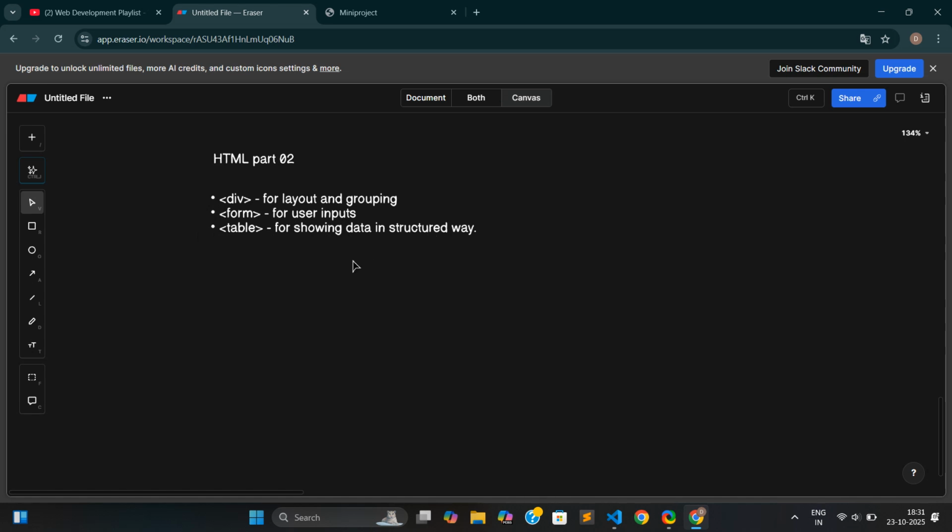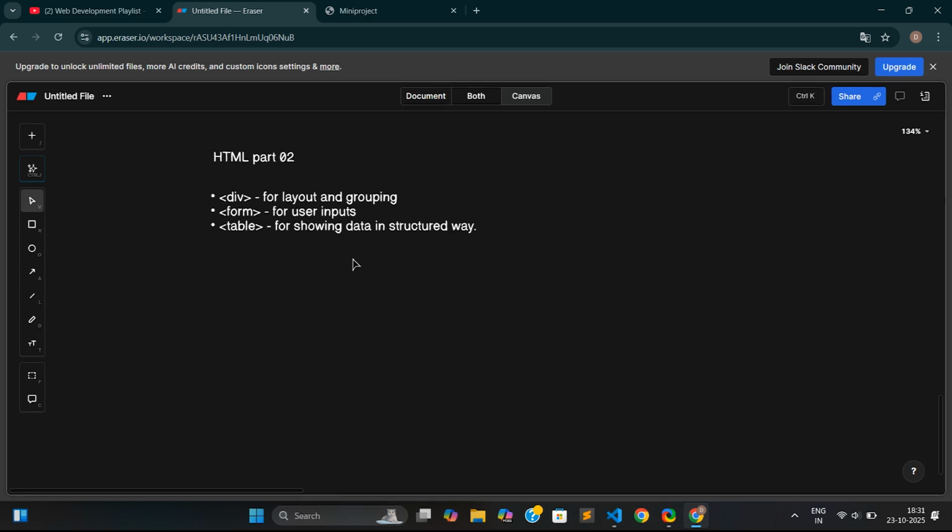In the next part, we will move into HTML5 semantic elements like header, section, article, and footer, which make your website more meaningful and SEO friendly.